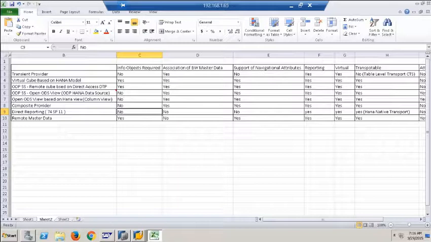No InfoObjects required. But does it connect to BW master data? Can I refer to BW master data? Only directly the fields of the view I can use. No navigation attributes, reporting yes, virtual yes, and I can transport this view. But transporting of the view should be done through normal HANA native transport only, not the BW transports.